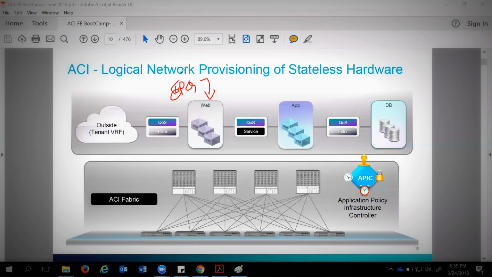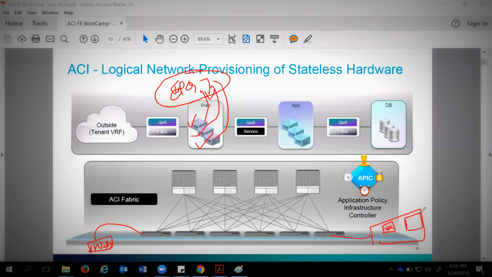So whatever EPGs we create at this moment, maybe this is a web EPG. Whoever the web application VMs are, they will be part of this particular group. It doesn't matter that they have a different set of IPs. You can have different IPs, different VLANs, doesn't matter. In this hardware design, maybe there's a particular blade which is running web. Similarly, there's another virtualization where you have a particular VM for your web.